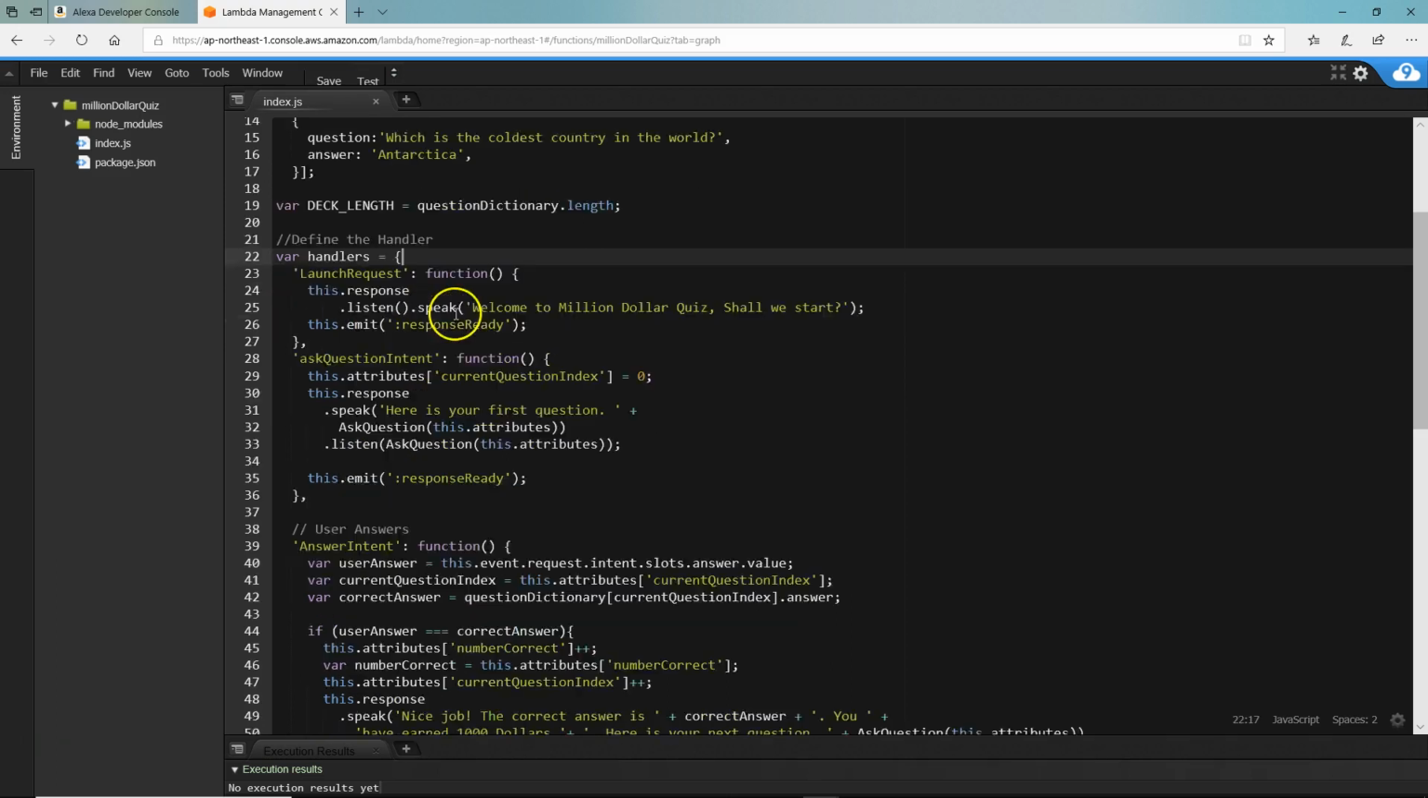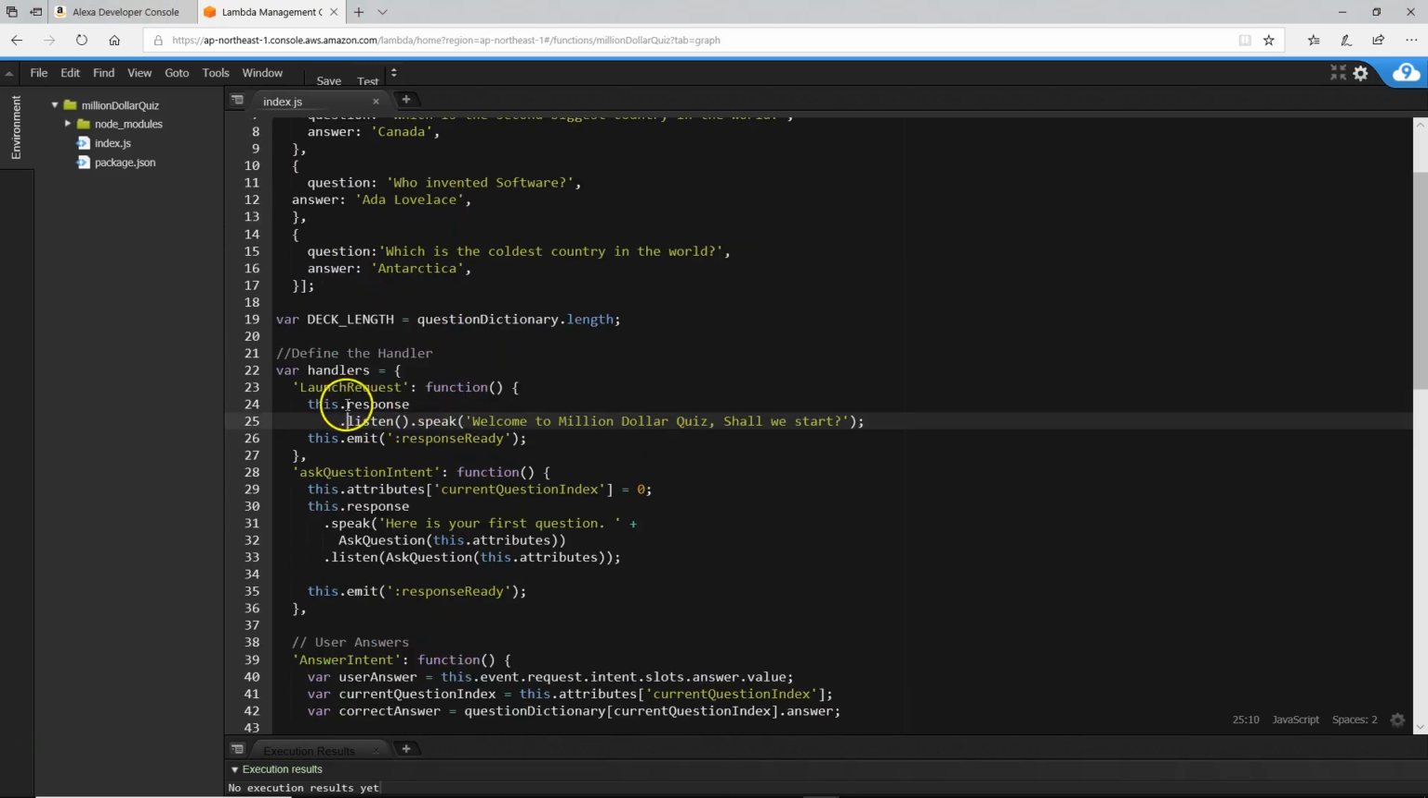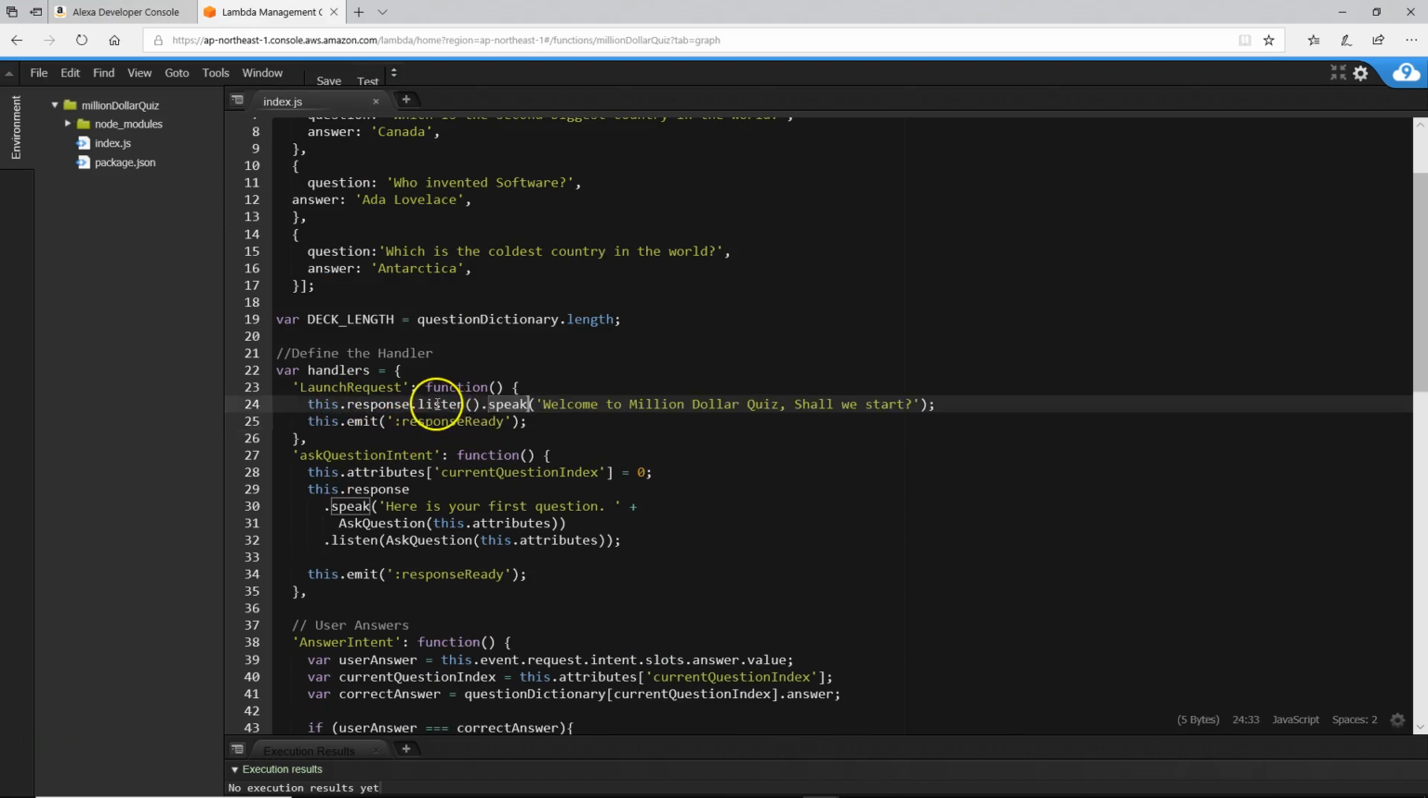Inside this handler we are defining many handlers. The first one is the launch request handler. Let's have a look at the first statement. Here we are telling Alexa to listen and speak. We are asking Alexa to speak this sentence as a welcome sentence, and then we are telling Alexa to wait for a user response. Listen is basically used to get the response. I think it will wait for 8 seconds for the user response, and speak is used to speak that out.